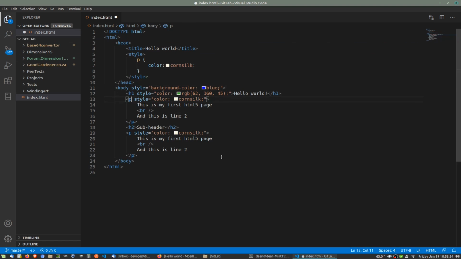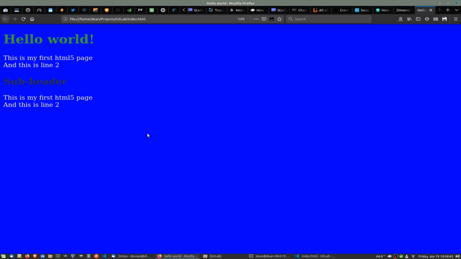So I don't have to have this corn silk on every P all over the place anymore. It'll know everything that is P gets the color corn silk applied to it. If I save that and come here and say F5, it should still look exactly the same. And yes, it looks exactly the same.